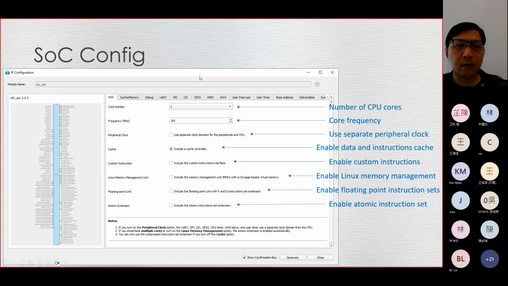In the SoC, we have a lot of configuration available. For example, the number of CPU cores, so you can link up with our architecture on that part, and the core frequency. We need to supply the clock to the SoC, in order for all the functions and operations. And we have the choice to use separate peripheral clocks. By default, the peripherals share the same clock as the core component, but we also have the option to use a separate peripheral clock.